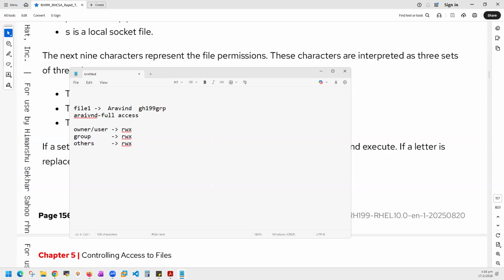And then I want this group, RH199, to only have write access. And then I want others to only have read permission.